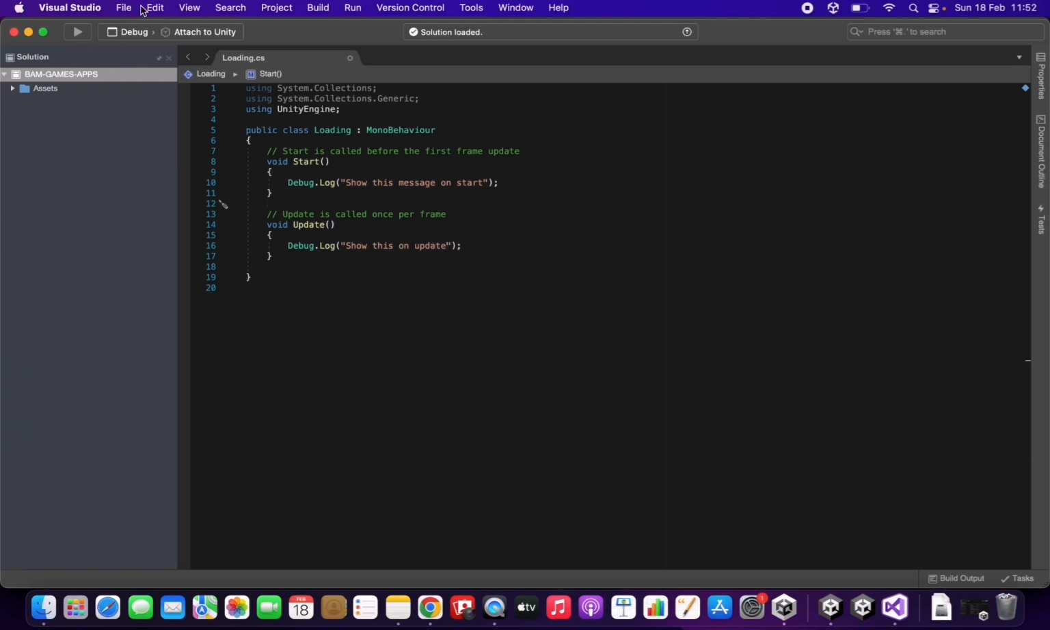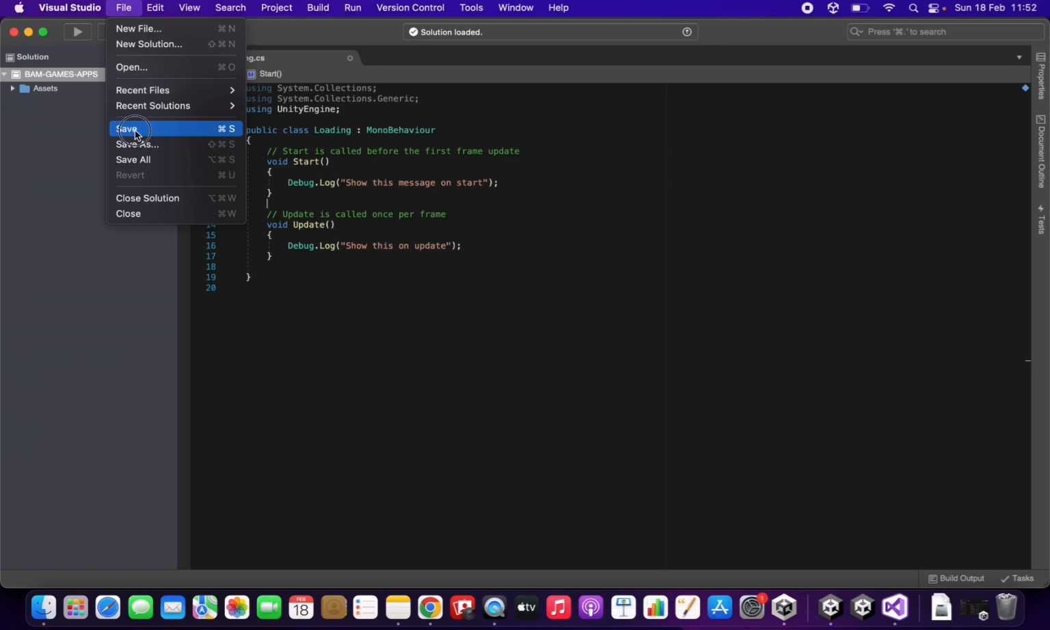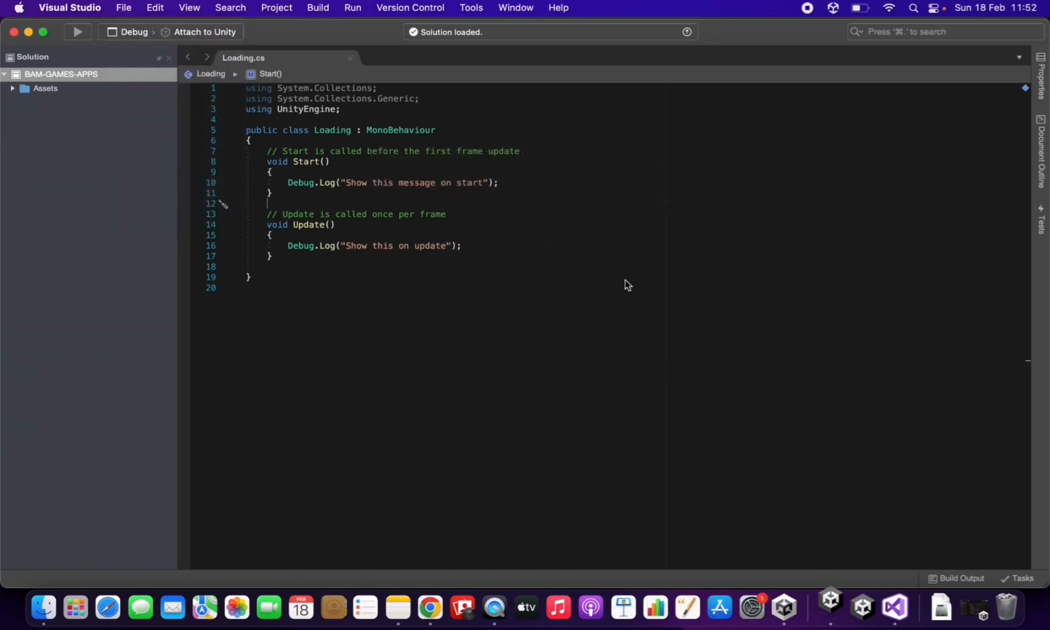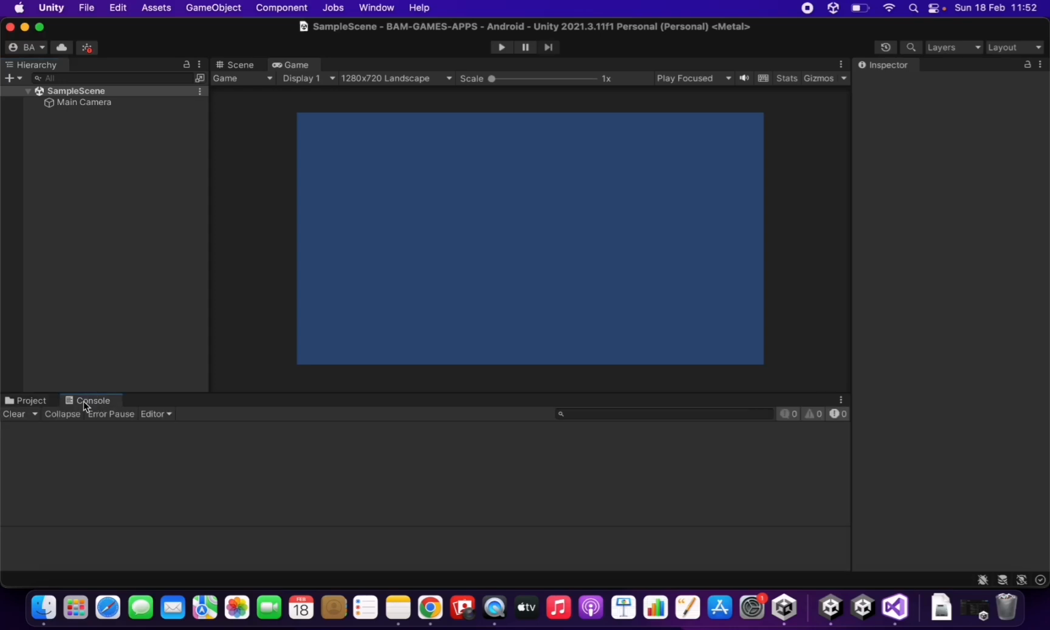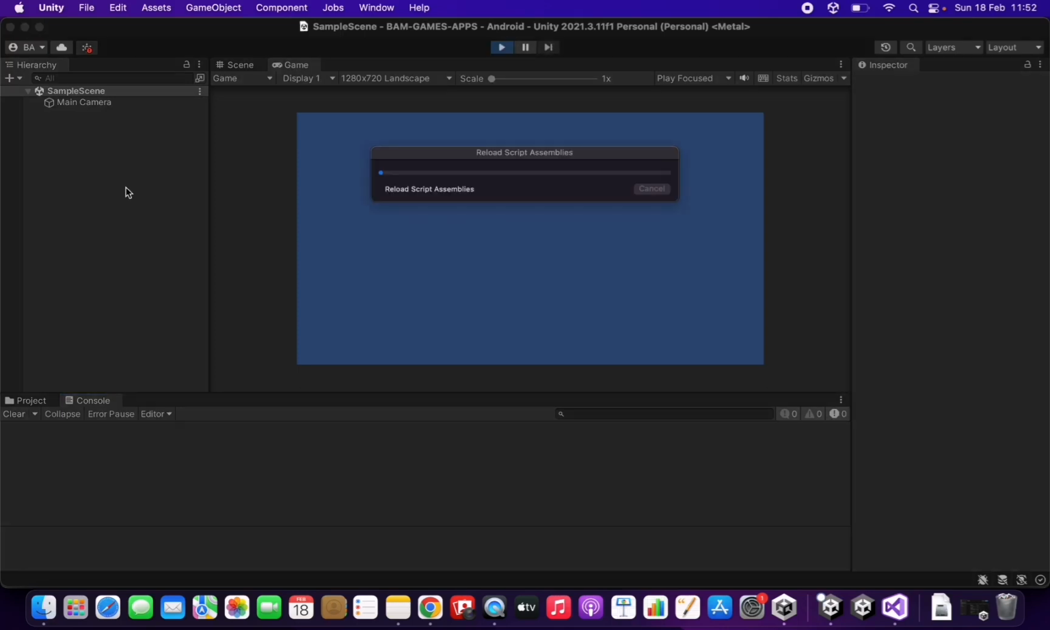Once we have the changes implemented, we can just click on File, Save. The changes will be imported in Unity. As you can see here, all the scripts are reloading and Unity is getting the changes, synchronizing between Visual Studio and Unity. Once we have everything, we are ready. We can go to the console, this tab, to see the content, and we can just run the game. In these options, we can run or pause the game.